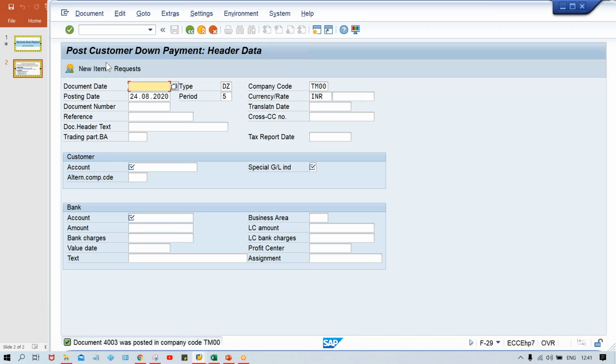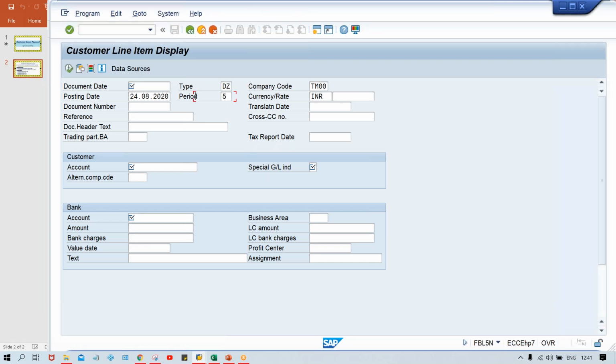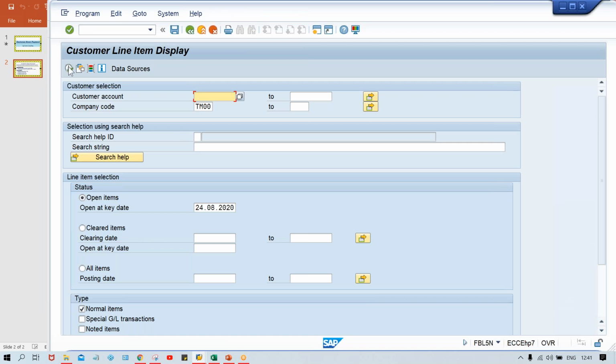What next? The next one is you have to post the invoice, right? So you just do one thing, slash and FBL5N. Let me check. Even without giving customer number also you can execute. If you're having single customer master. If you're having multiple customer master, then you must have to give the customer account number, or your system is going to show the balances of all the master records. Click on execute here. There is no open item.